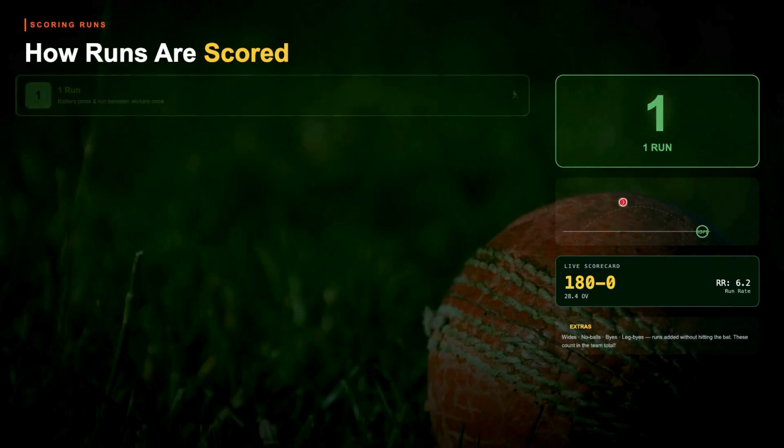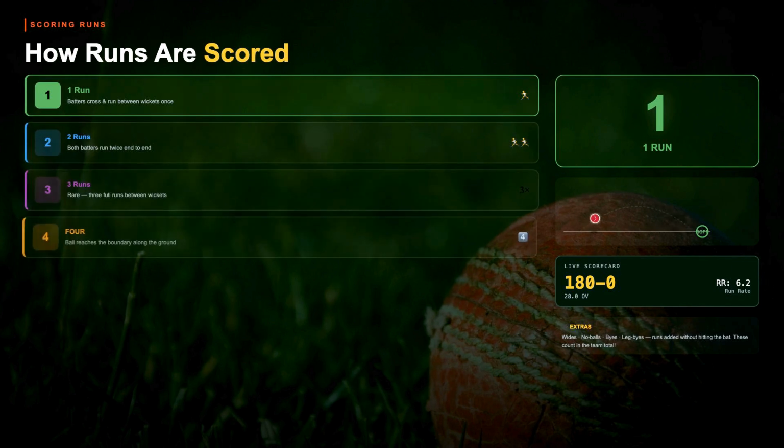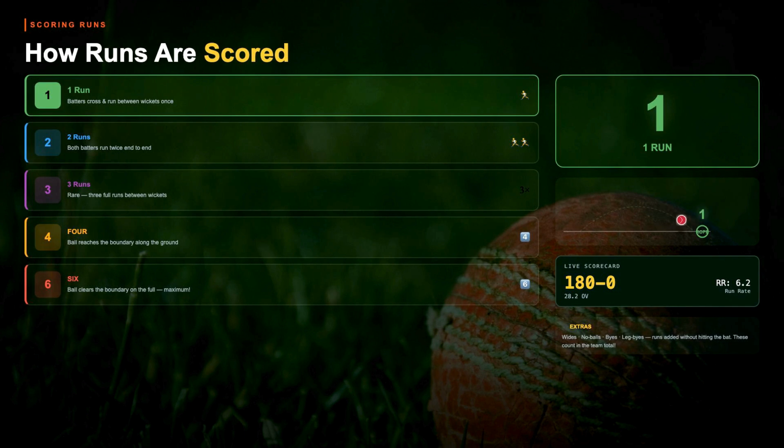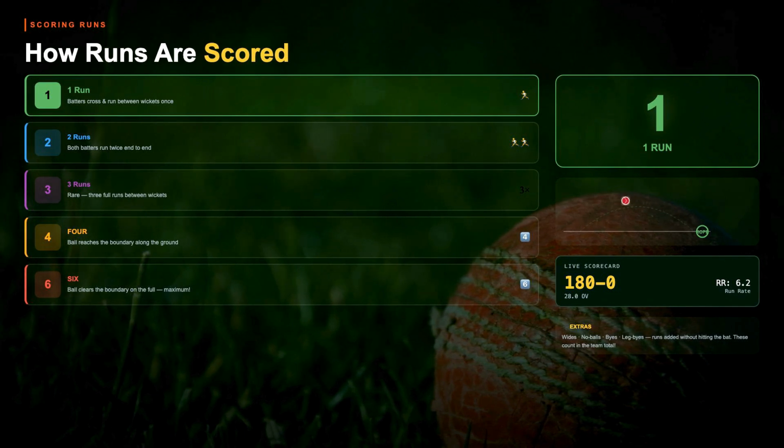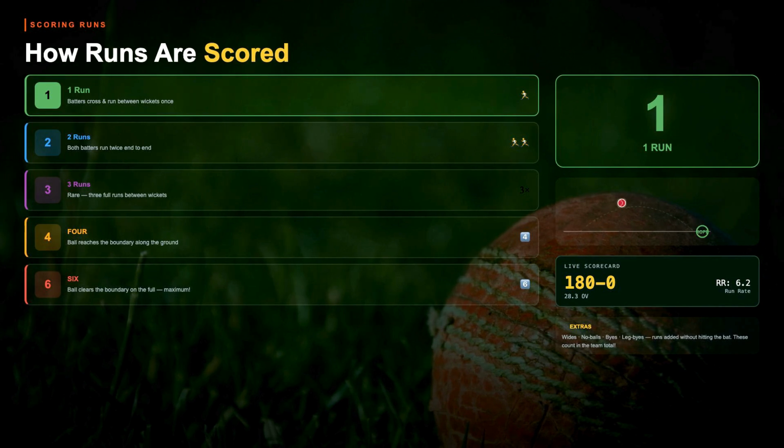Now for the most exciting part, scoring runs. There are several ways a batting team adds to their total. A single. The batter hits the ball into the field and both batters sprint to swap ends.